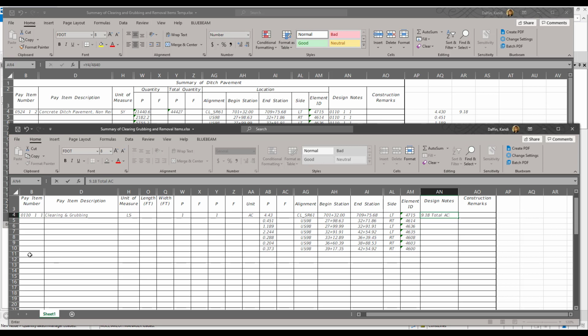Now we can do the next pay item. Remember, don't leave any blank rows. So in the very next row of the table, type in 0110 space 2 space 2. In the description, type selective clearing and grubbing, areas with trees to remain. And in the units, type AC.